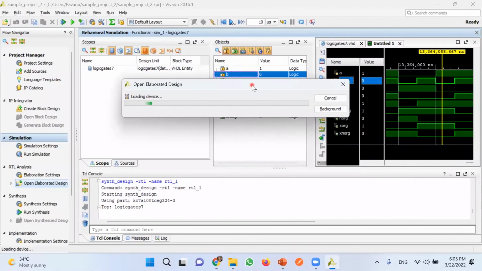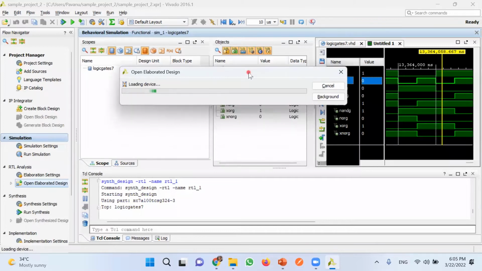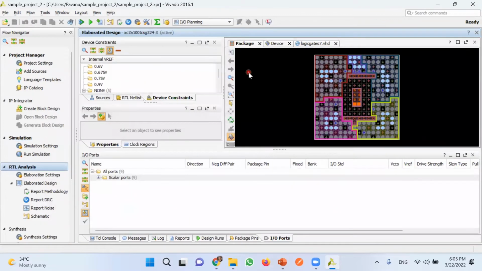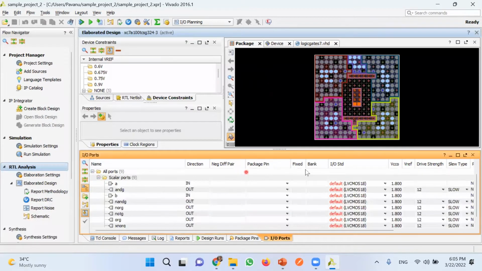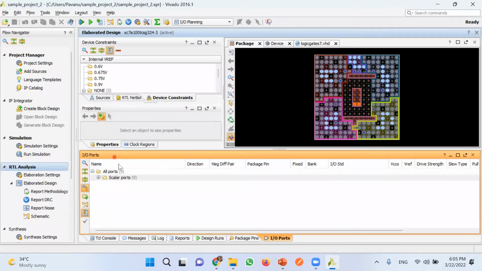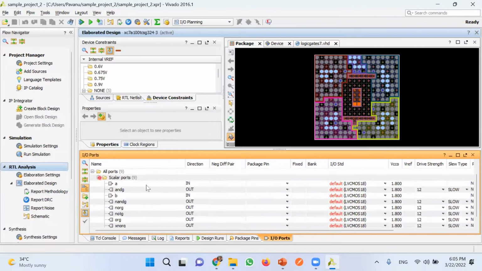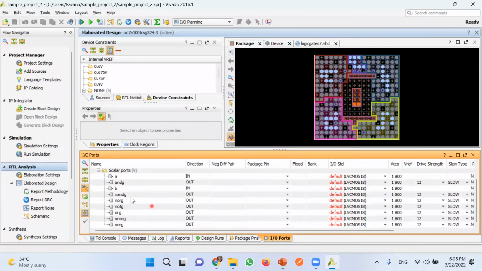It is also loading the devices, which we have given as the target device, the Nexys 4. The Nexys 4 hardware board pins and configurations are loaded in the background when you click the elaborated design. Now see here, we have our input output port section. In the input output port section, we have the scalar ports option. In the scalar ports, we have the inputs A and B, and here we have all the output combinations.